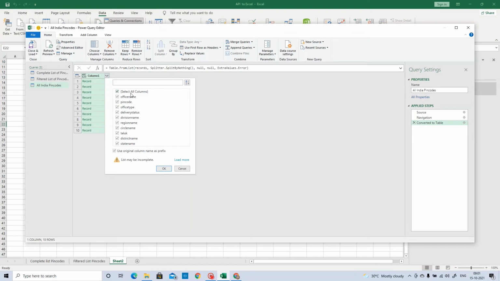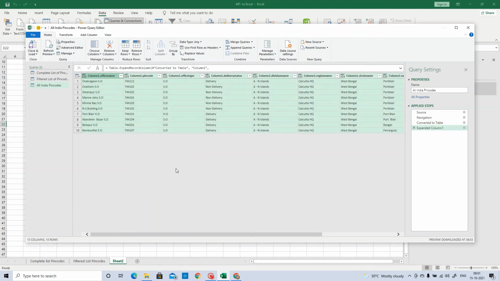So for expanding, these are all the list of columns. If you don't want any columns, you can uncheck them here and then click OK. It will load only those respective columns. For our demo purpose, I'm just selecting all options. Click OK.